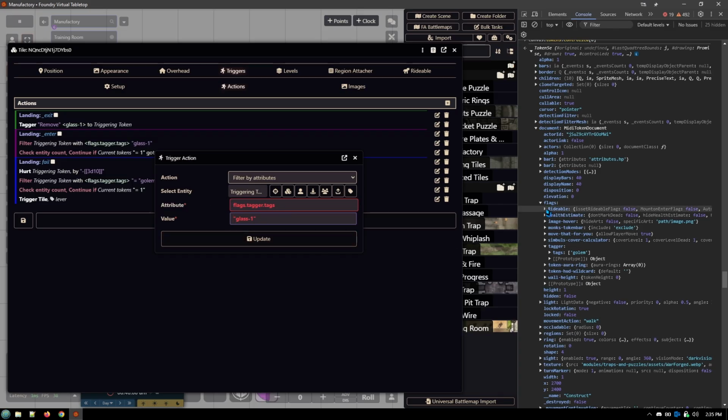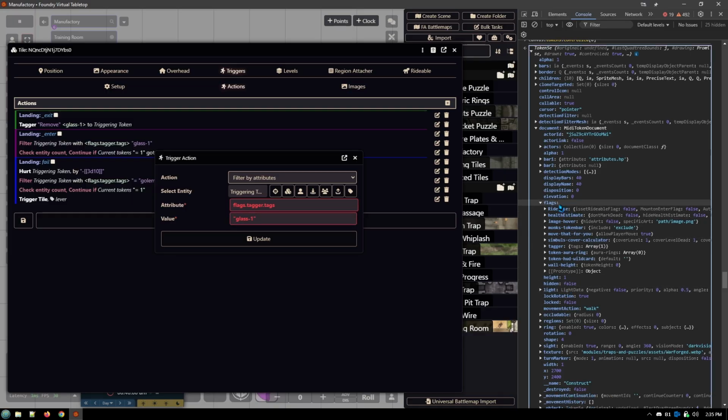When you want to know what flags are available, you can come in here and take a look at the flags list. This is for tokens, but you can do it for light sources, for tiles, for any object in the scene that can be tagged. Or not just that can be tagged. If there's an object that Tagger doesn't work with, but other modules do work with it, they will also work by flags.